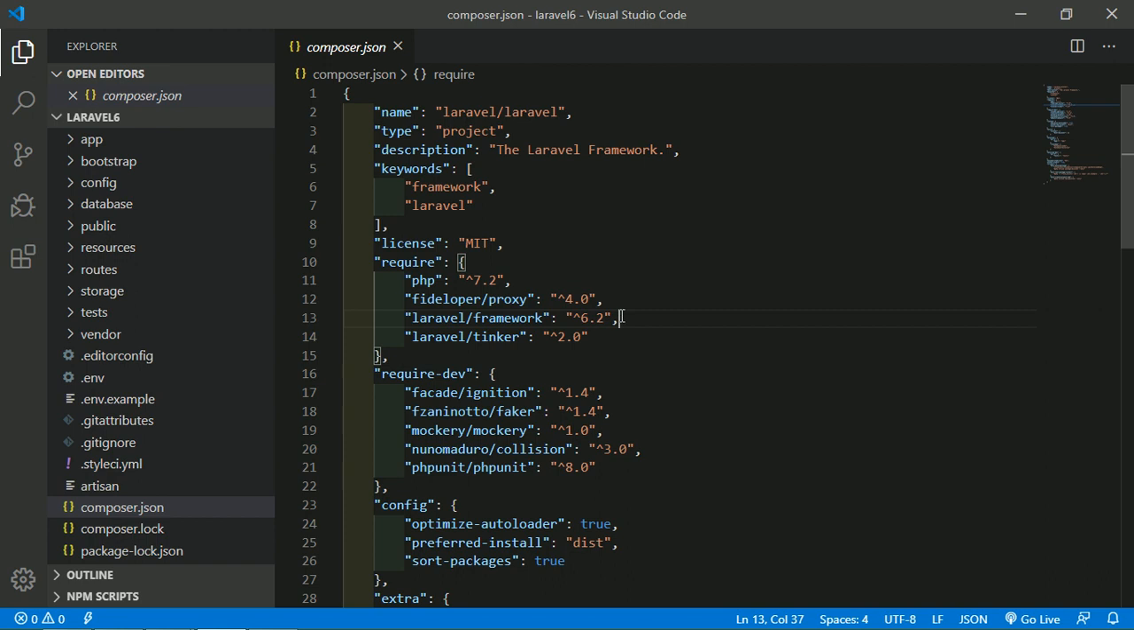So just add PHP 7.2.5. Alright, and also change the proxy, which is 4.2, and Laravel framework 7.0.